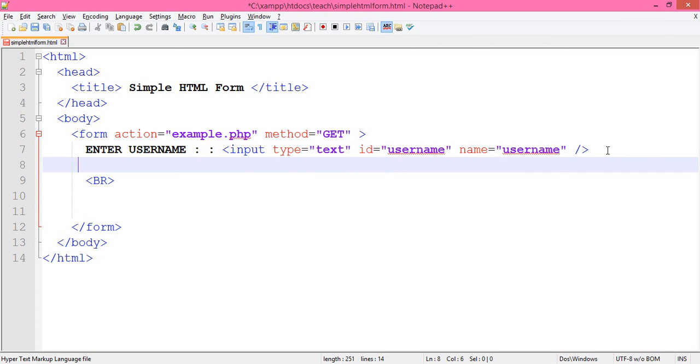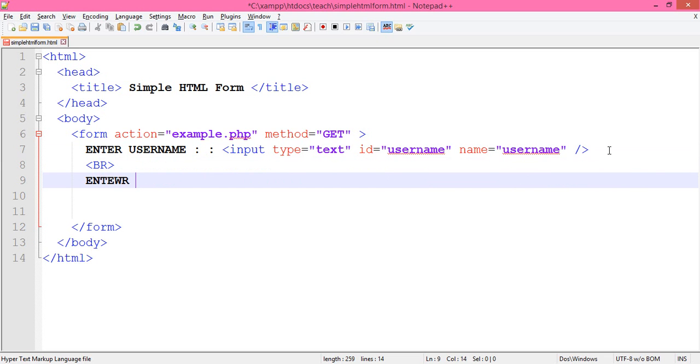Now the next thing we would like to have is a break so that the line gets changed. Second thing is enter password. Again that's an input tag, and let's make the type text again. Id equals to password, and name equals to password. Remember, these two things are very important.